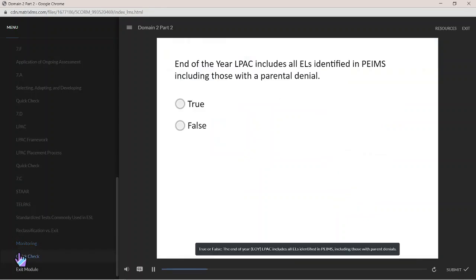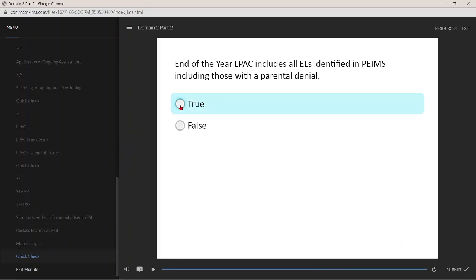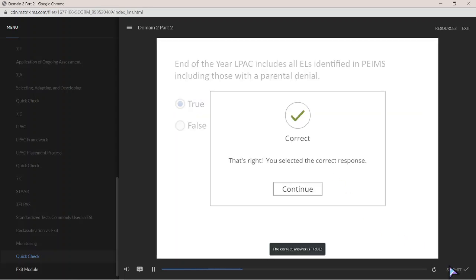True or false? The end-of-year, EOY, LPAC review includes all ELs identified in PEIMS, including those with parent denials. The correct answer is true.